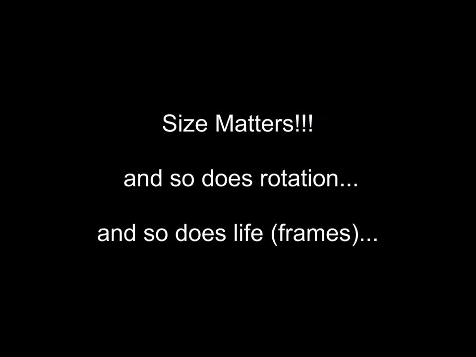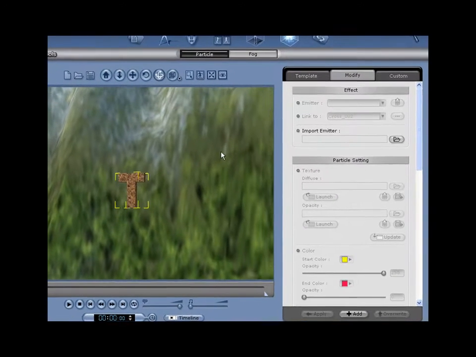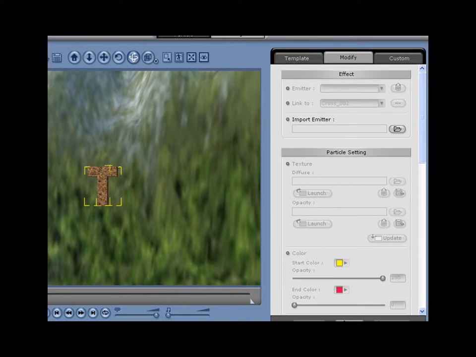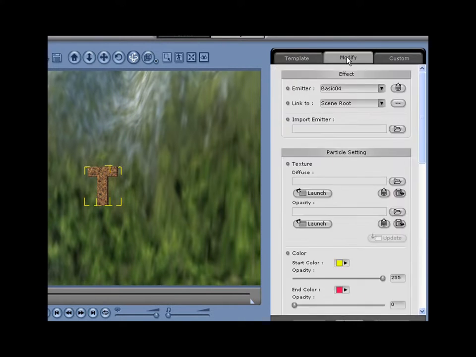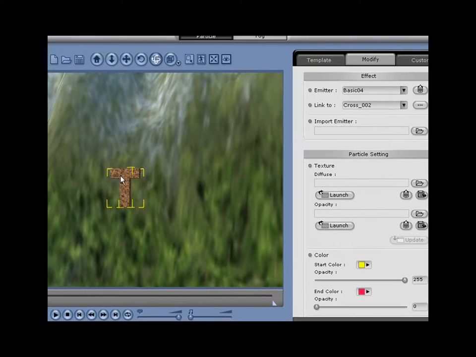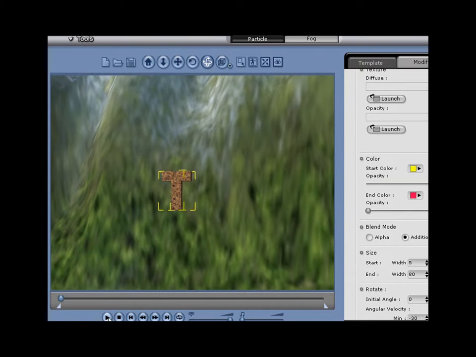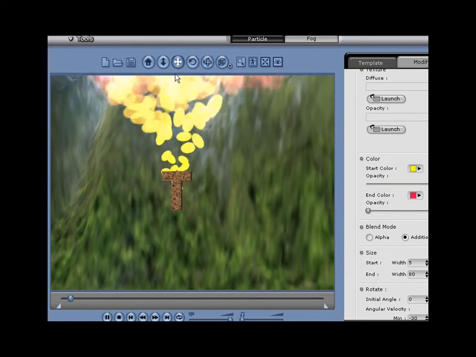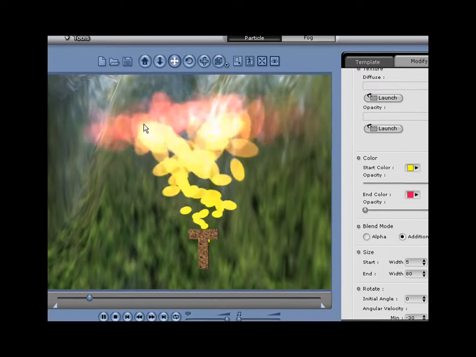Size matters, and so does rotation, and so does life. Alright, so let's first get started by taking a look at Rocky T, and let's throw in another particle. So under template, let's choose basic 04, and let's make sure that it is linked to our Rocky T. Alright, so let's go ahead and get this started, and let's see what the particle looks like. Notice that the particle starts small, but as it moves along its life, it becomes larger and larger.